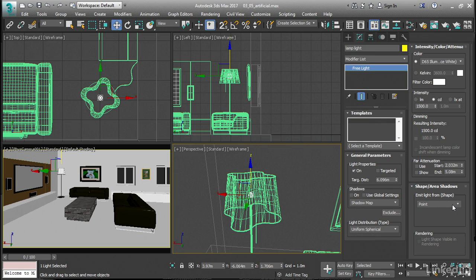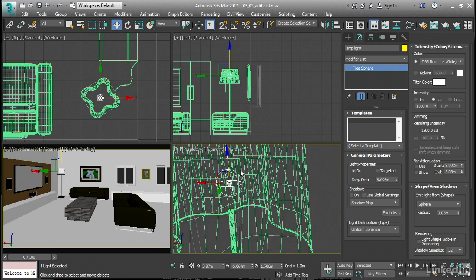Let's emit from a sphere as well, so we'll get soft shadows. Under Shape Area Shadows, choose Sphere, and give it a radius of 0.05 meters. So it's 5 centimeters in radius. And dolly forward in the views, we can see there is now a sphere surrounding that light that is 5 centimeters in radius.